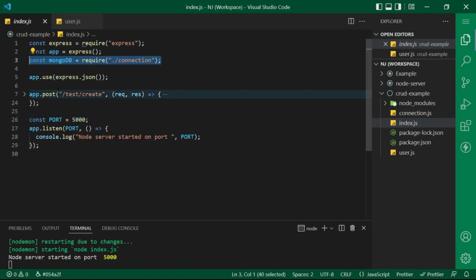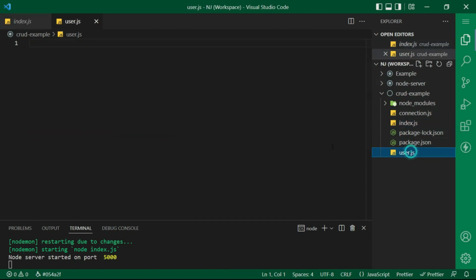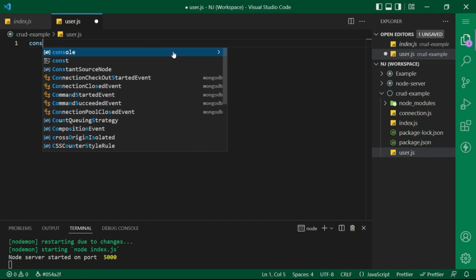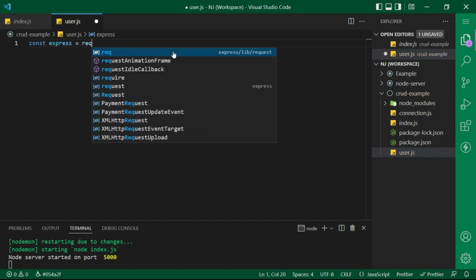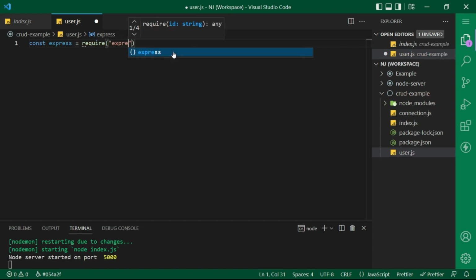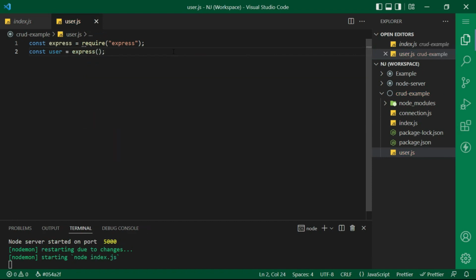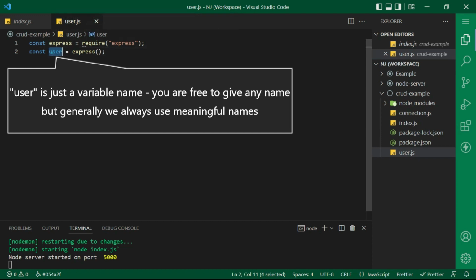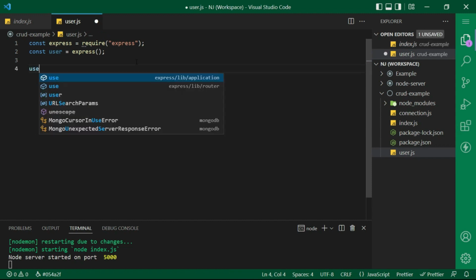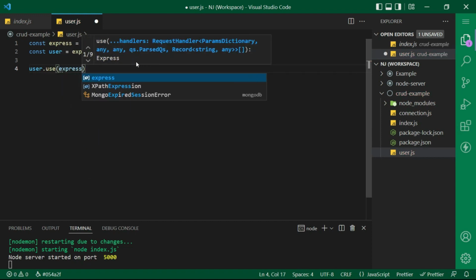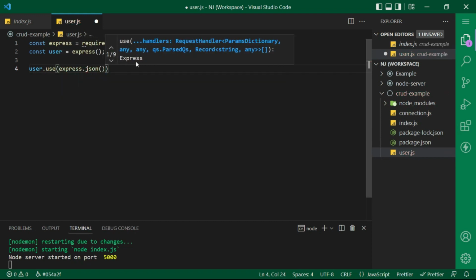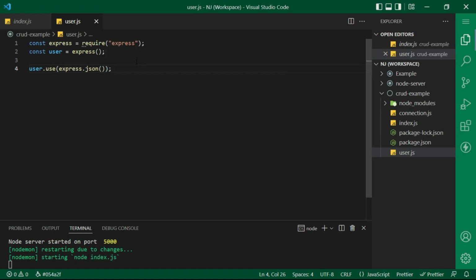imported it where necessary. Alright, so here I have created a file user.js, and in that the first line would be const express equals require, in the brackets I'll say express, and then const user is equal to express. It's a function. Here user is just a variable name and you are free to give any name, but generally we always use meaningful names. The next thing is user.use express.json to read the request body object. This is just a middleware. We will be discussing what middlewares are.